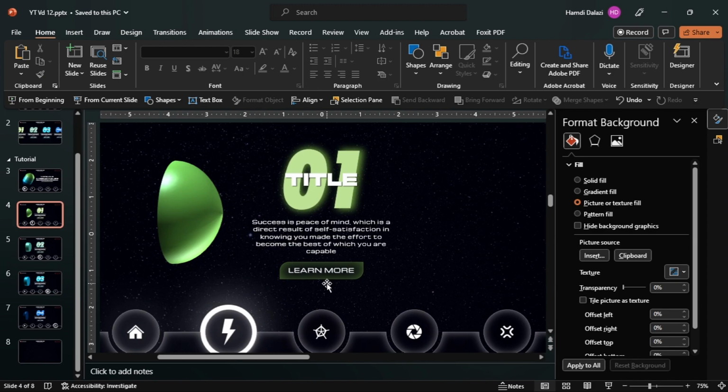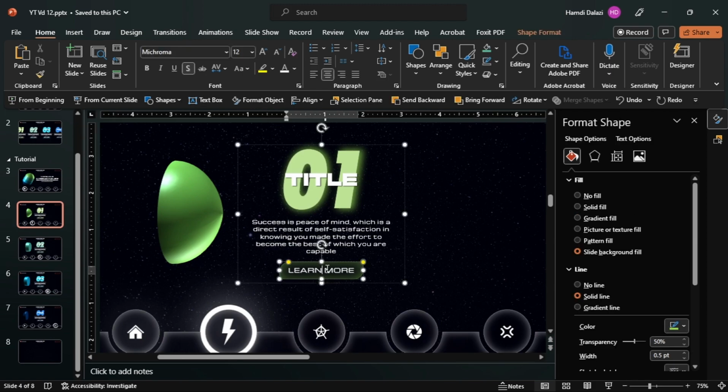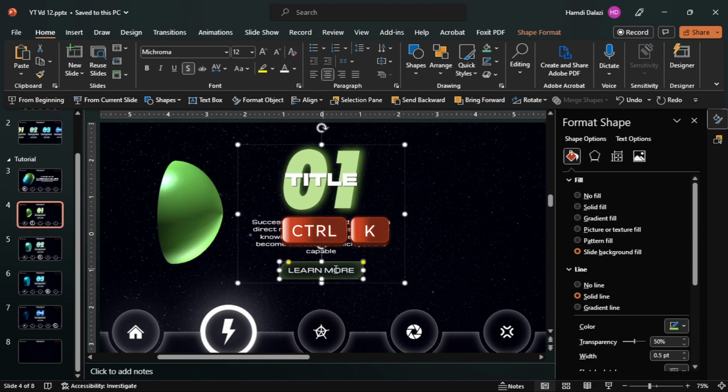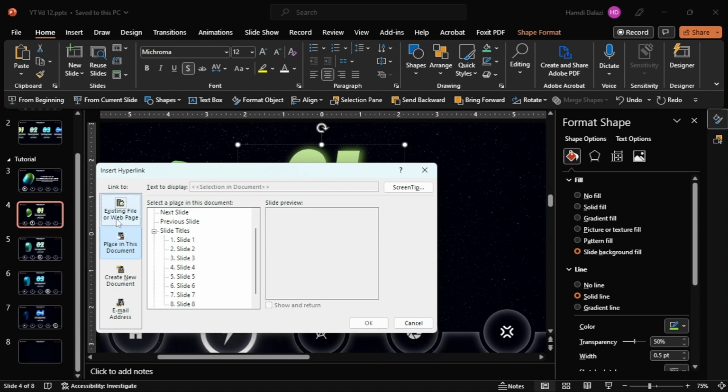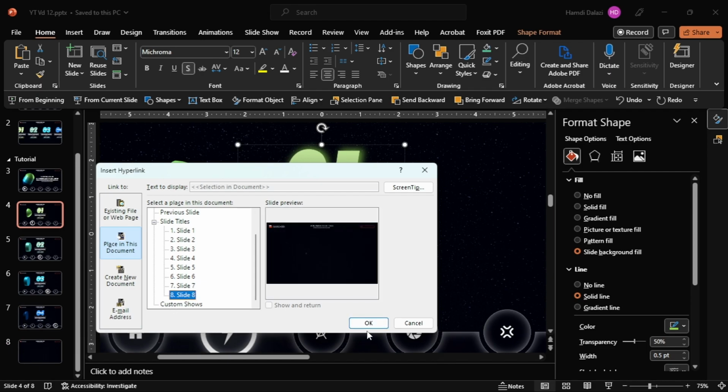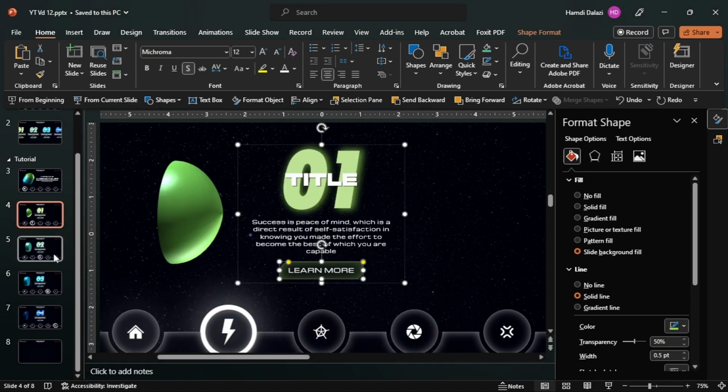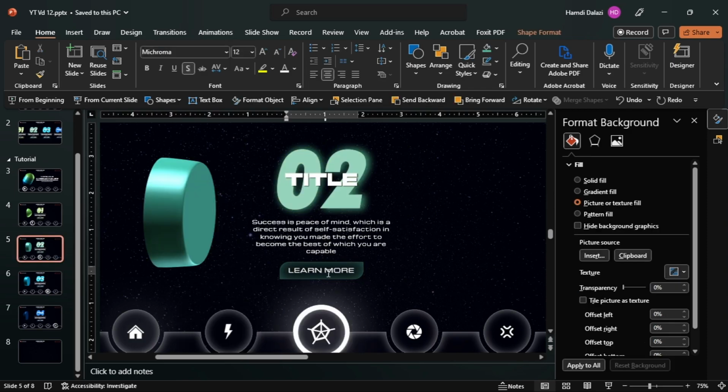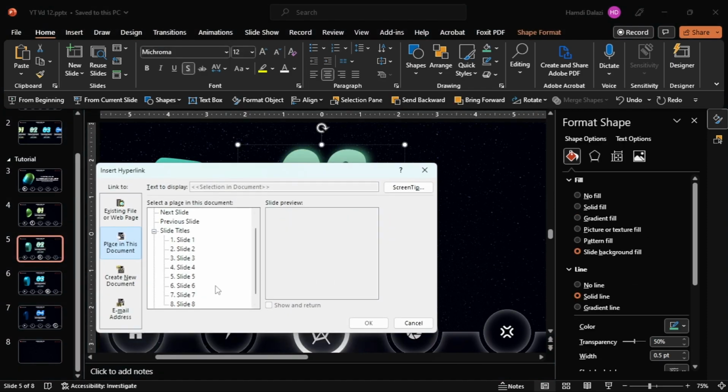So now let's insert a link to this learn more object. So Ctrl K. Let's link it to the blank slide. Obviously, you can link it to a website, places in this document, or email address. In this case, I'm going to link it to a place in this document. That's slide 8. So just select slide 8 and click OK. Same, slide 8.